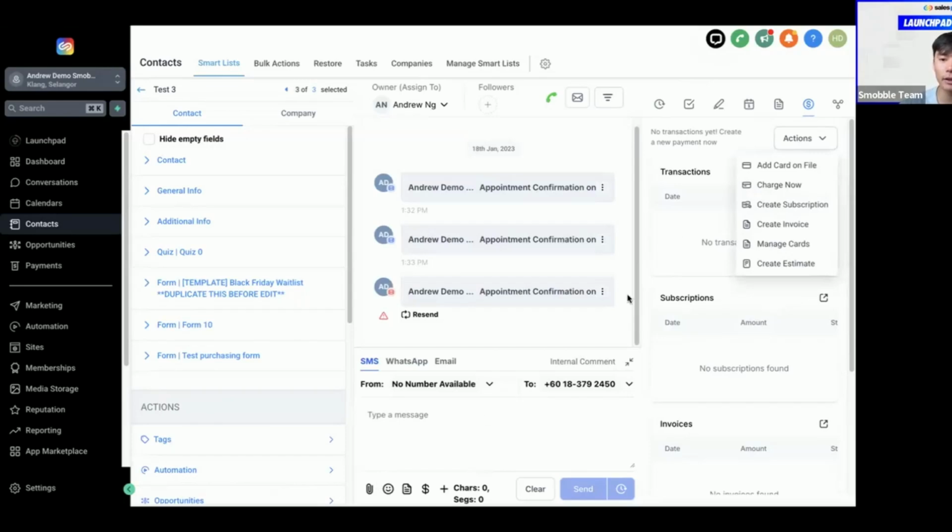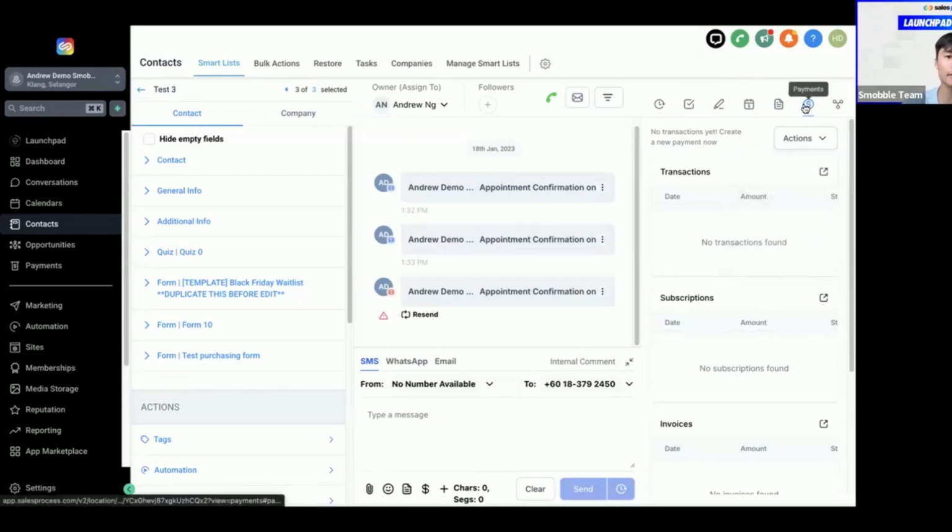As you can see, if you click on actions, you have different actions that you can use. You can create an invoice. You need to add a card. Just remember that if you want to use payments, you need to add a payment integration. We are not going to cover the process of adding a payment integration today, but just keep in mind that a payment integration should be added into the system. Okay.